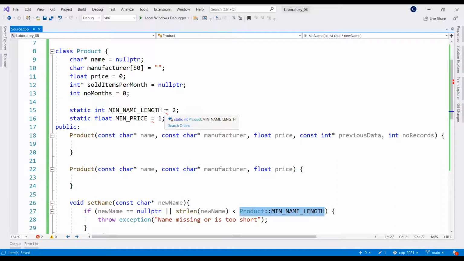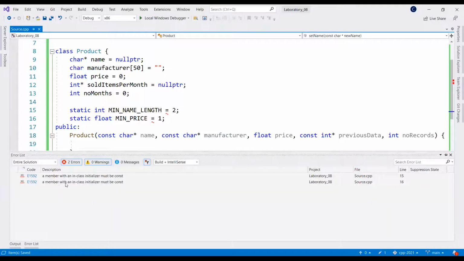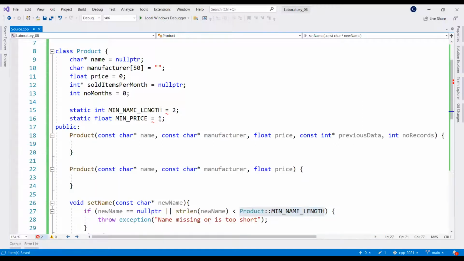Now we have an issue, and this is specific to C++. Fortunately, in Java and C#, you don't have this issue. And now the issue is this error. So if I check the error list, it's saying, and we have two errors here.